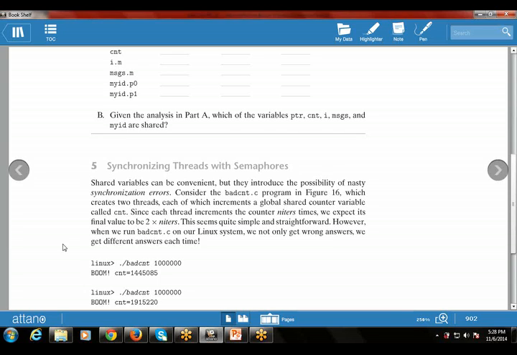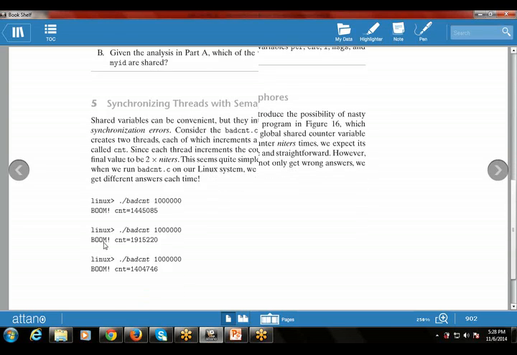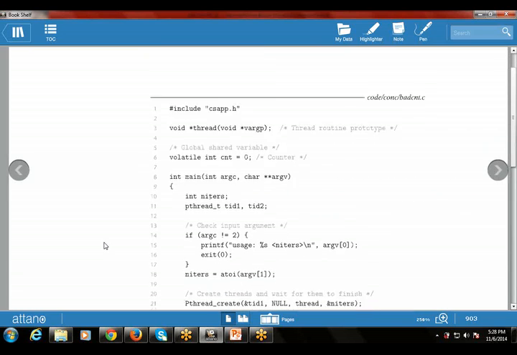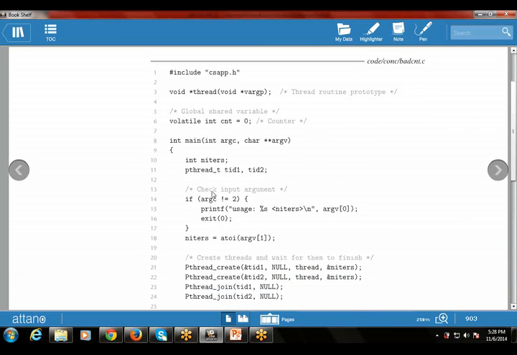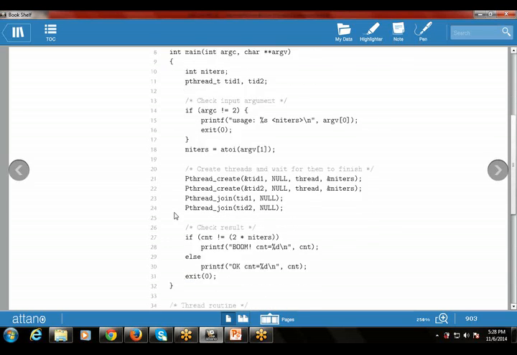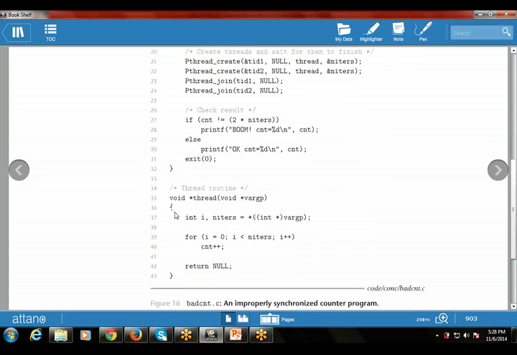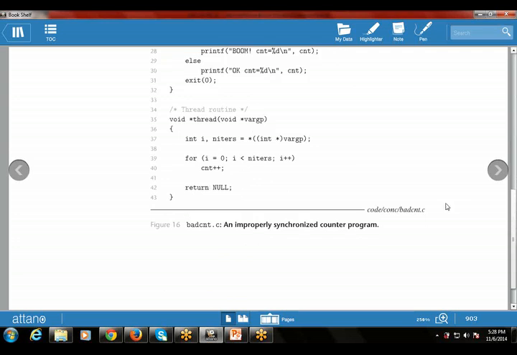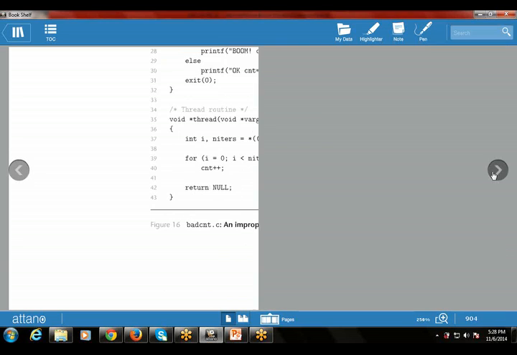Whenever we run badcnt.c on our Linux system, we do not get the right result, we get a different answer each time. That means it gives garbage values whenever we run this program, because there is no synchronization. This is the improperly synchronized counter program.